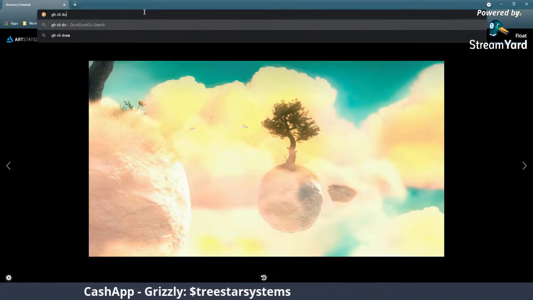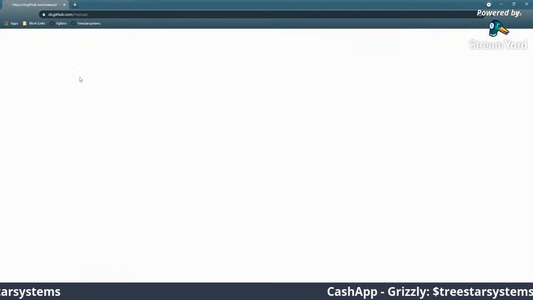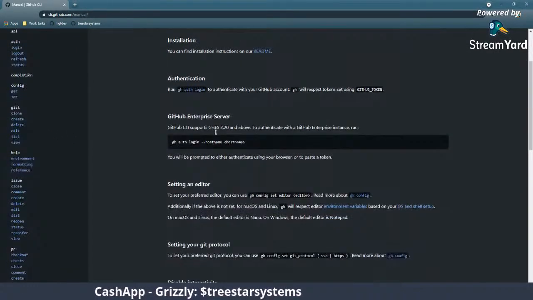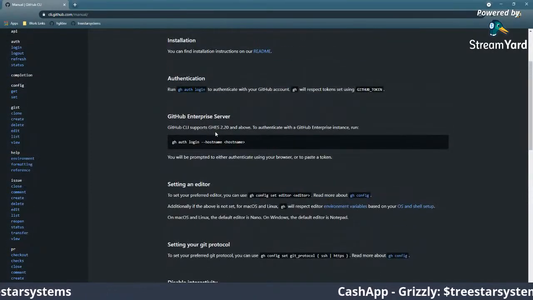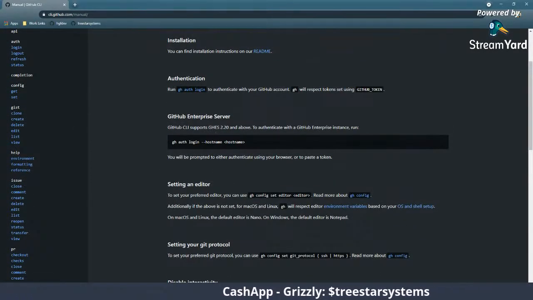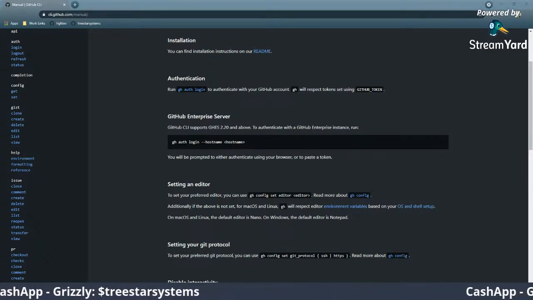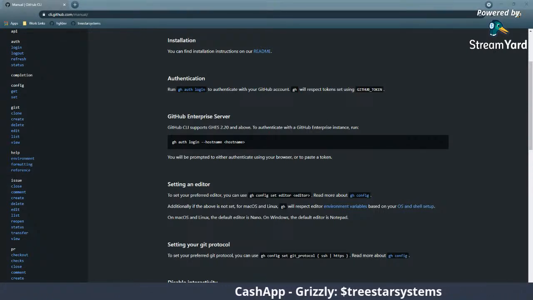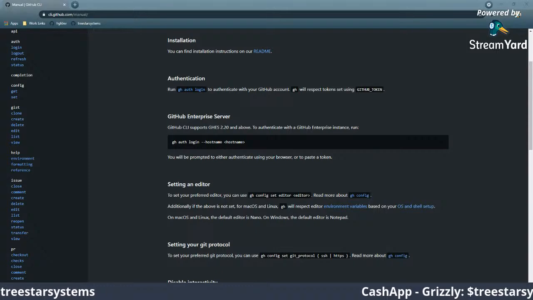GHCLI. Right. So with the GHCLI, you have to first log in. So authentication, setting editor, it's extending CLI. And I think I have the actual GitHub string somewhere. I think I have it in my notes here. Let me go ahead and find that. YouTube. Perfect. There you go. All right, great.